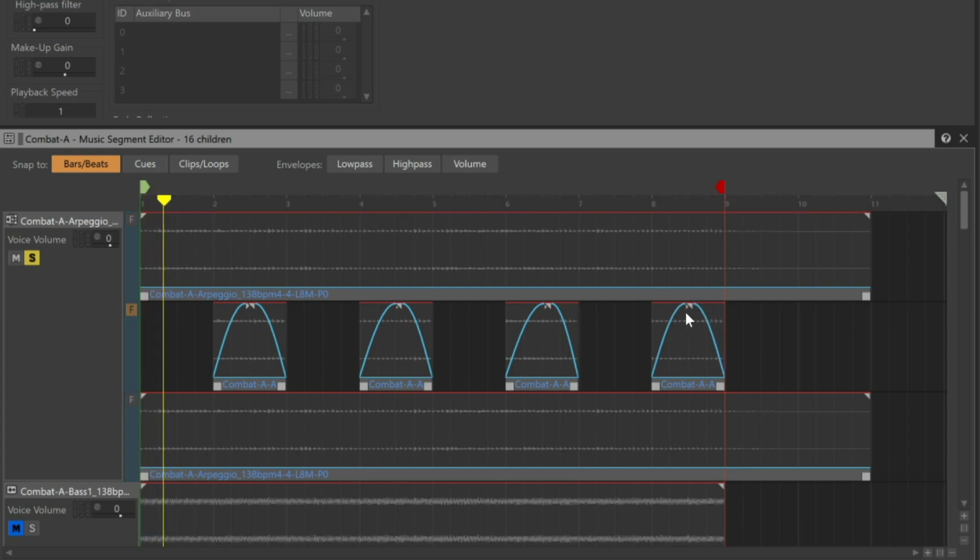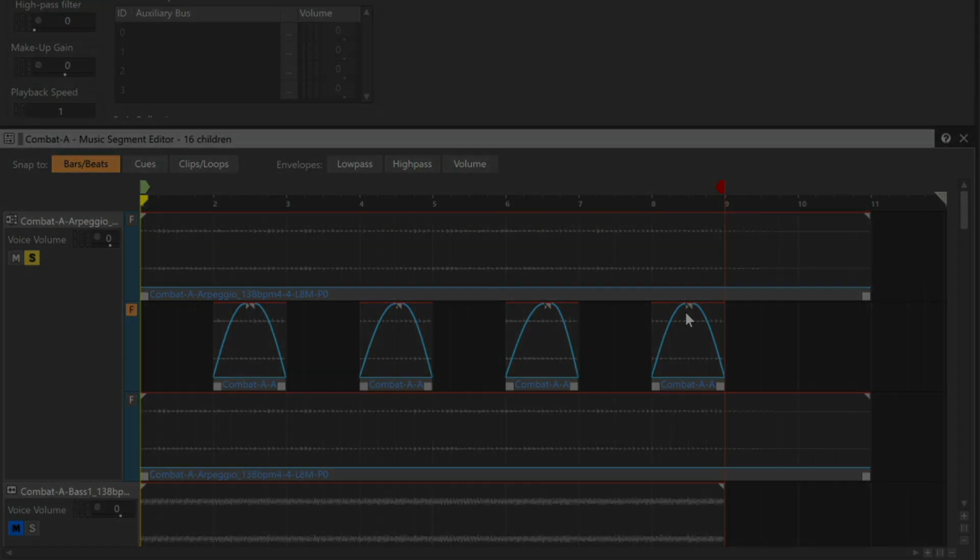Let's take a listen. Now we can hear how the arpeggios will smoothly enter and exit the mix.